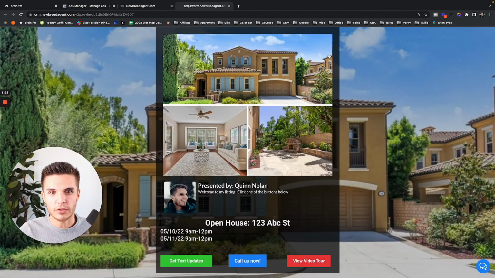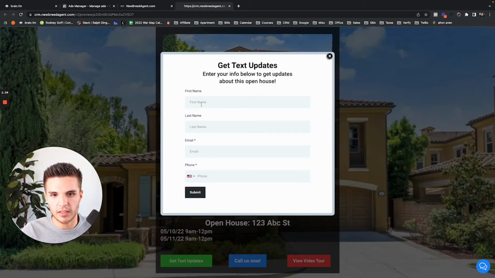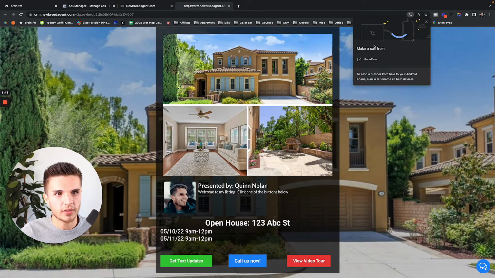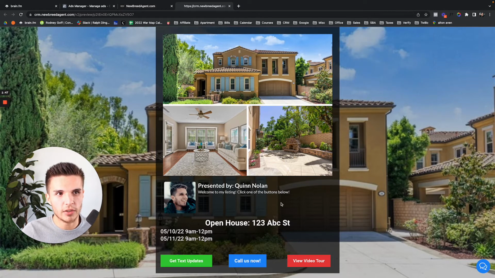So you drive people to this page to promote your listing, and they can click Get Text Updates, which does what I just showed you here. And then on top of it, they can click Call Us Now, so they can actually call your number. And if I click this, you'll see it's going to try and make a call from my Mac. I'm not going to actually do it, but it'll literally be linked to your phone number.